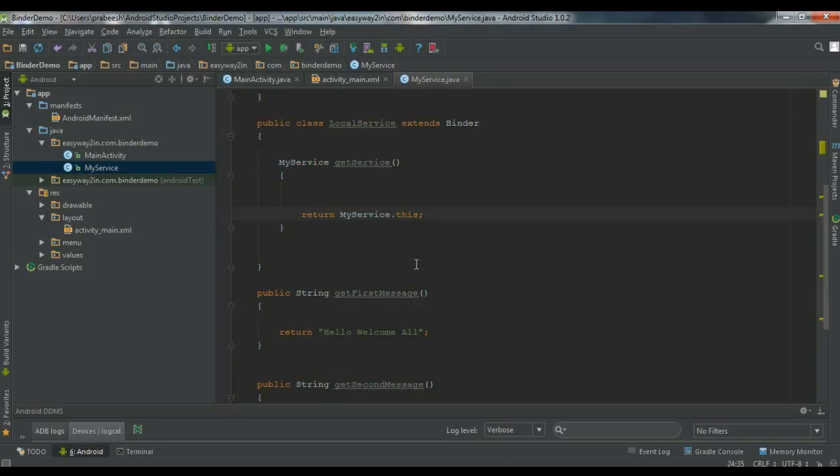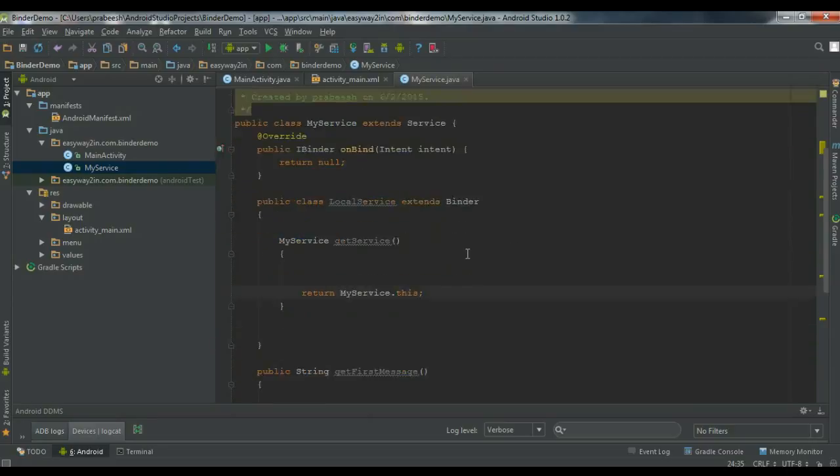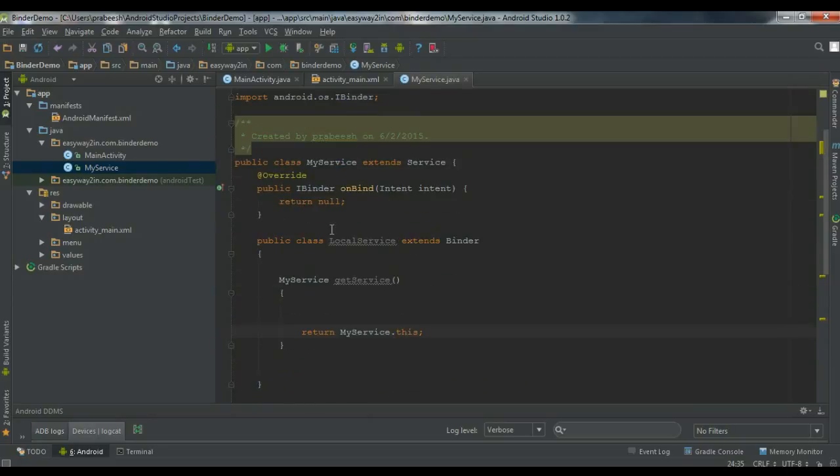Now we have to create an object of IBinder. If the service is a bound service, a component can start the service by calling the bindService method. If the component calls the bindService method, the Android system will call the onBind method within the service class. From this method we have to return an object of IBinder. By using that IBinder object, the client can communicate with the service class.